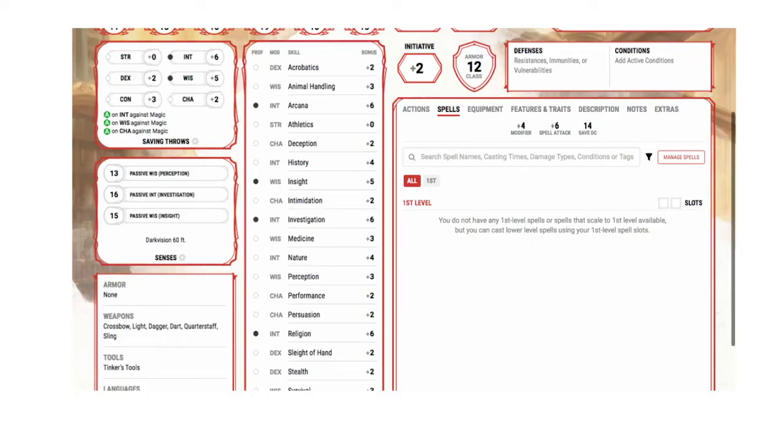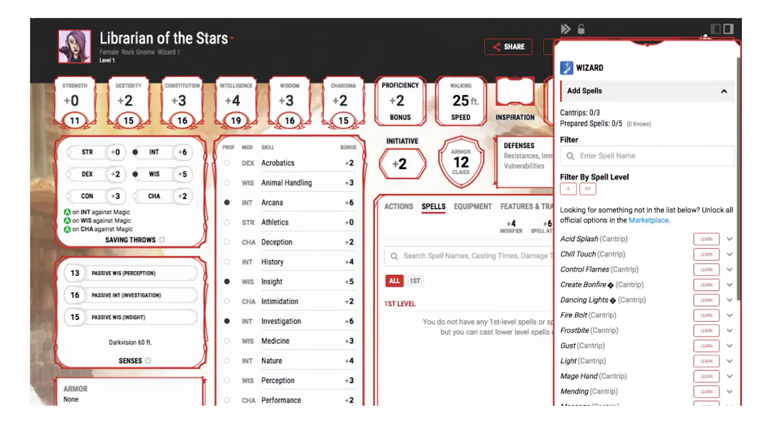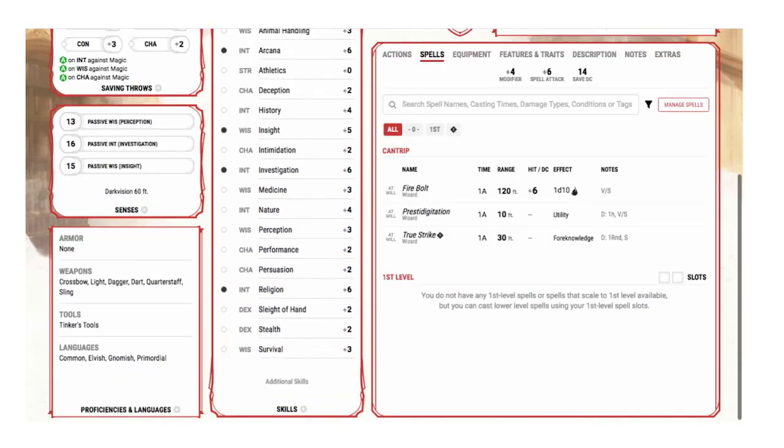D&D Beyond automatically plugs in all the data you told it throughout the process, and now you have a character sheet for your character. Since I made a wizard, I'm not finished yet. I need to choose some spells. Go to the Spells tab and choose Manage Spells. Choose Add Spells. Wizards can learn 3 cantrips and 6 level 1 spells. Learn doesn't mean prepare, so you prepare 5 out of 6 of those spells.